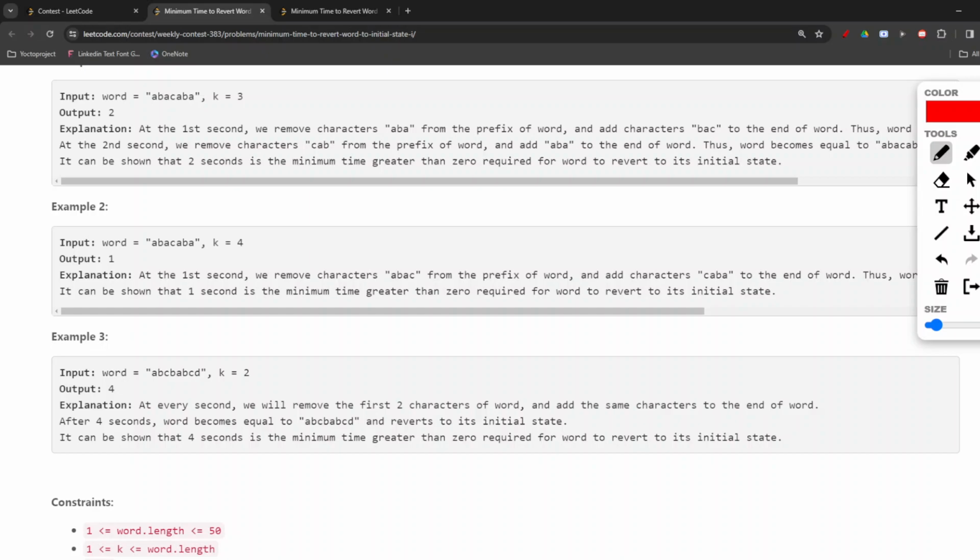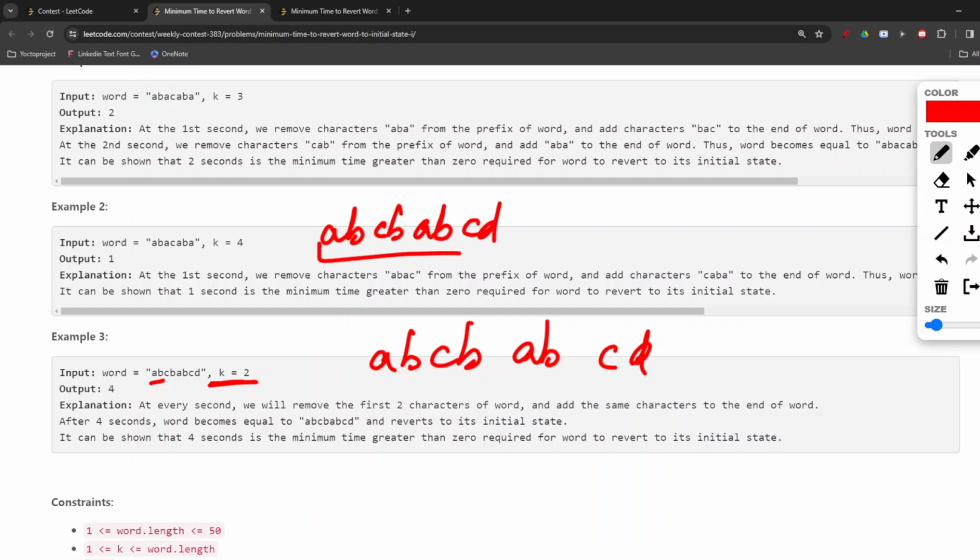So here, this A, B, C, B, A, B, C, D, and here K equals 2, right? So now, let us keep this original string here, A, B, C, B, A, B, C, D. This is our original string. Now first we'll remove AB and add some XY, basically the same length, right? Now the remaining string which is there, the CB. Now we will be comparing this remaining string with any length prefix of this particular string.